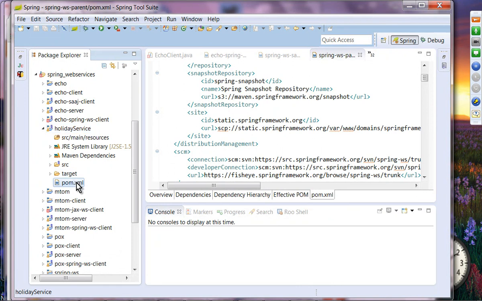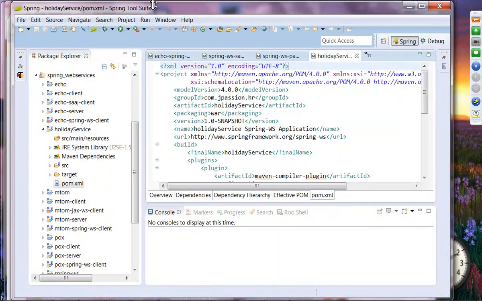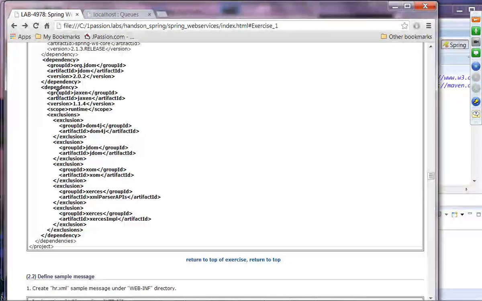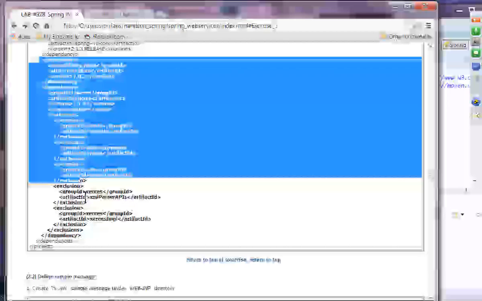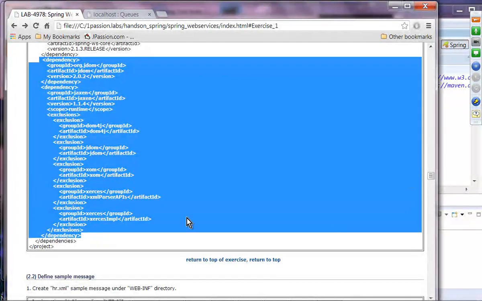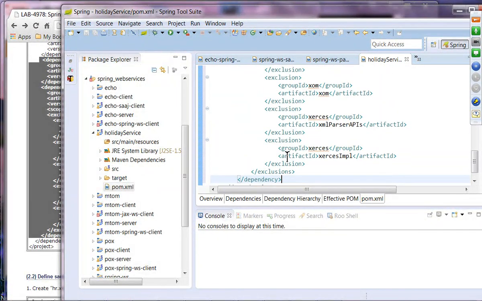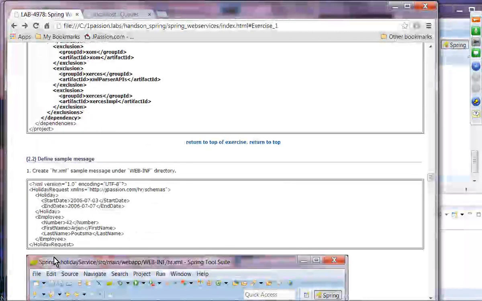So we are going to change the pom.xml file. By default, it doesn't include these dependencies, so we are going to include this dependency. Copy, and then add this one inside the dependency right here. Save it. Okay, and then we are going to create the hr.xml file.